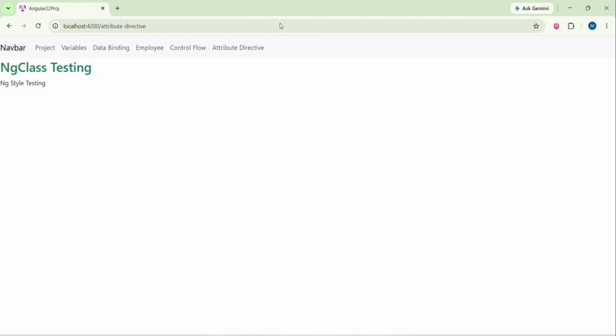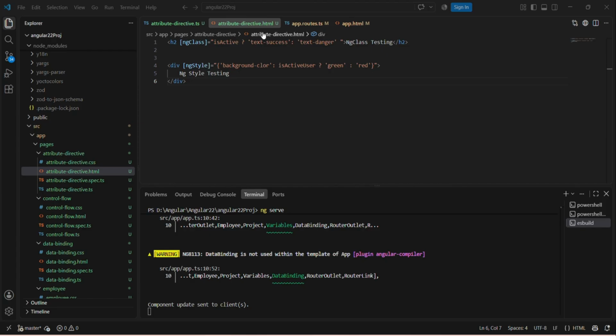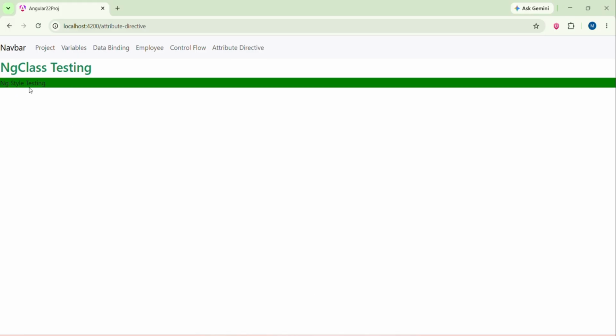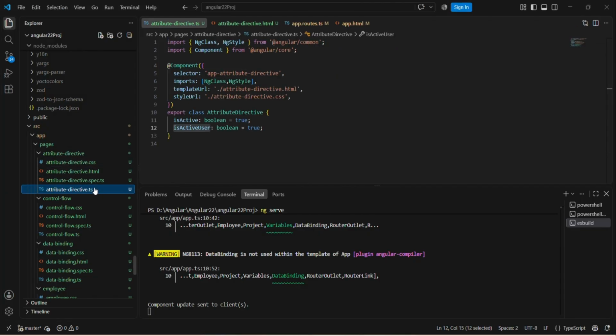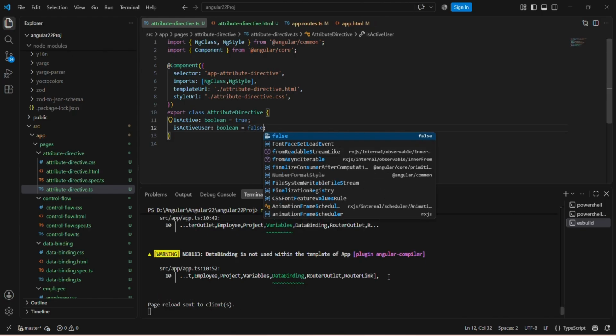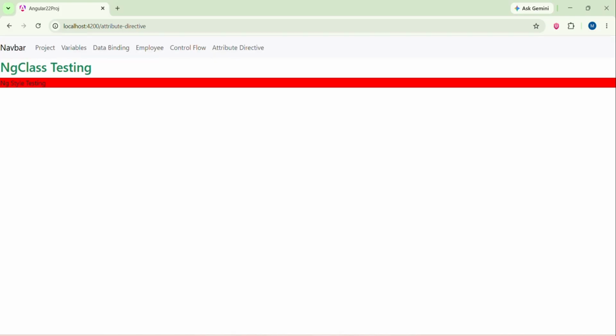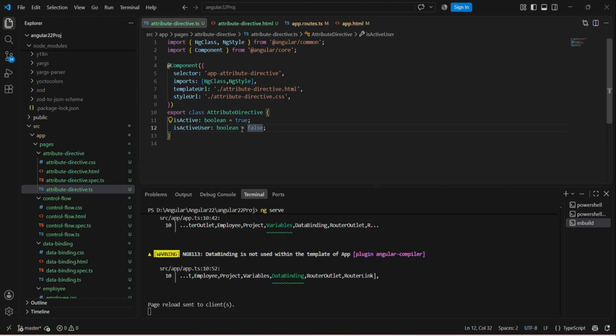Oops, it's not working. Let's check our code and find the mistake. Spelling of background-color was incorrect. Let's fix it and test the application again. As you can see, the background color is now green because isActiveUser is set to true. Now, set isActiveUser to false and test the application again. As you can see, the background color is now red because isActiveUser is set to false.